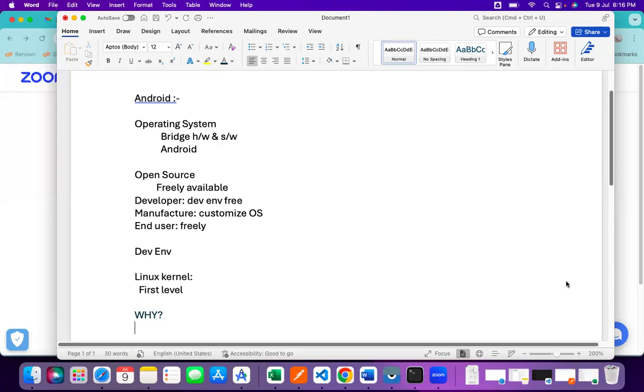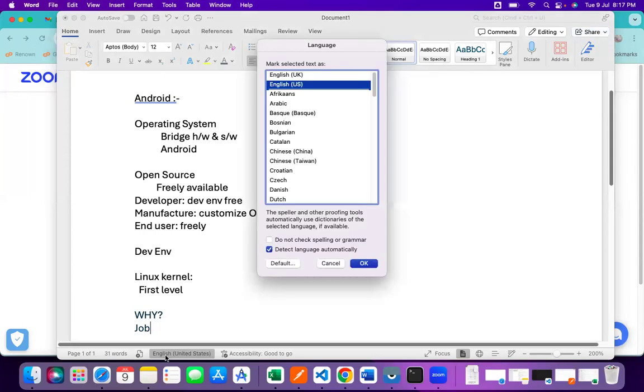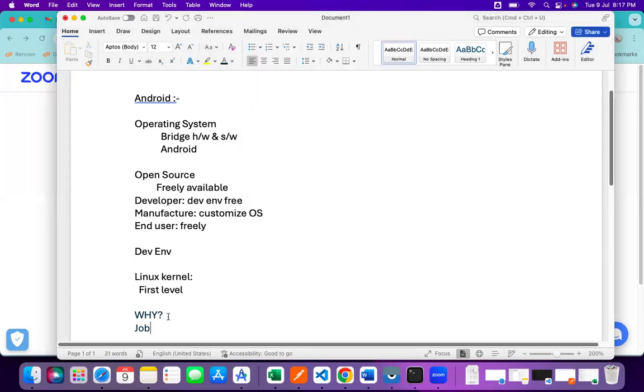Majority of the cases, people come for the job, right? If you are looking only for a job, you can learn Angular, Python, or some other language. Whatever programming languages are available, if you learn those, definitely you will get a job. But apart from the job, in this technology there are some benefits. I'll explain those benefits now.